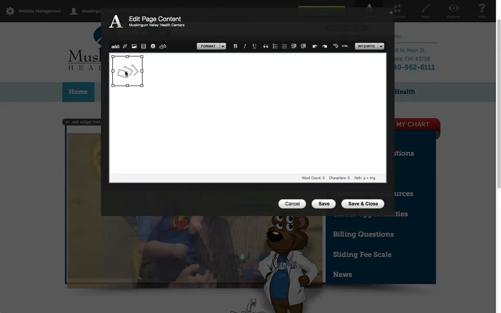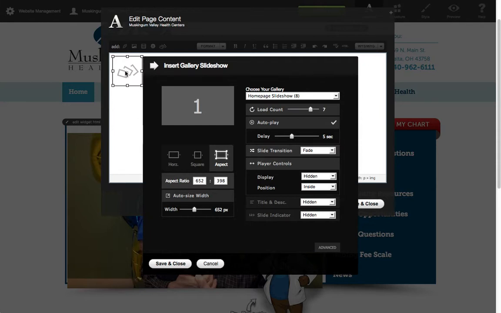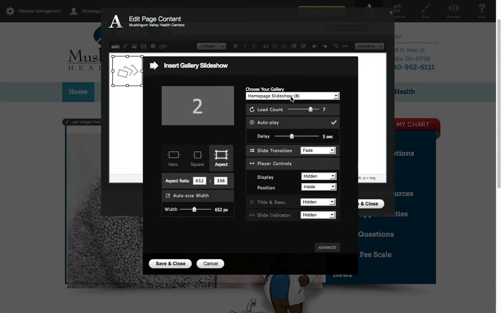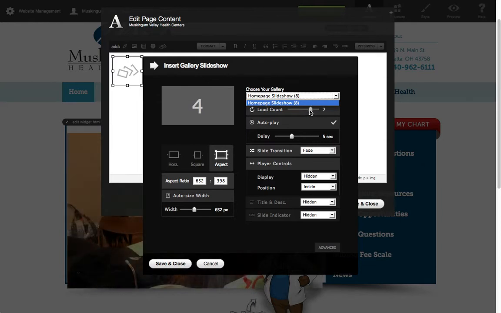If you double click it, it says insert gallery slideshow. We were just on a gallery, so we're uploading those images. Currently there are 8 images in that gallery. That's what that 8 means. But we've only loaded 7 because we just uploaded number 8. So what we'll do is crank that up to 8.